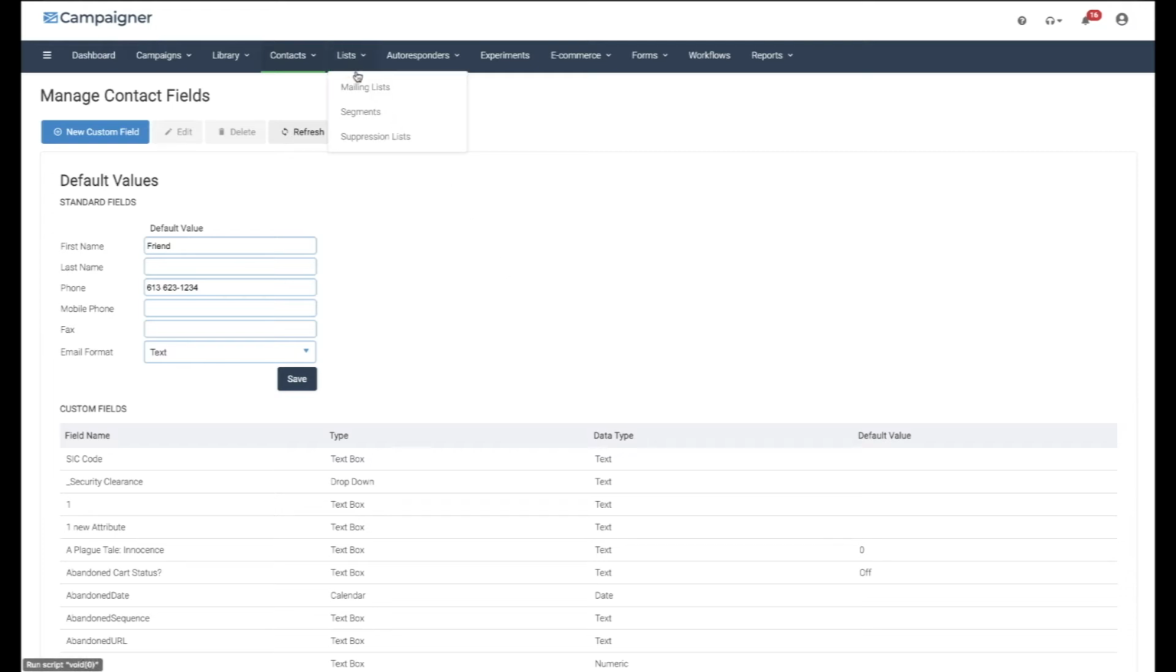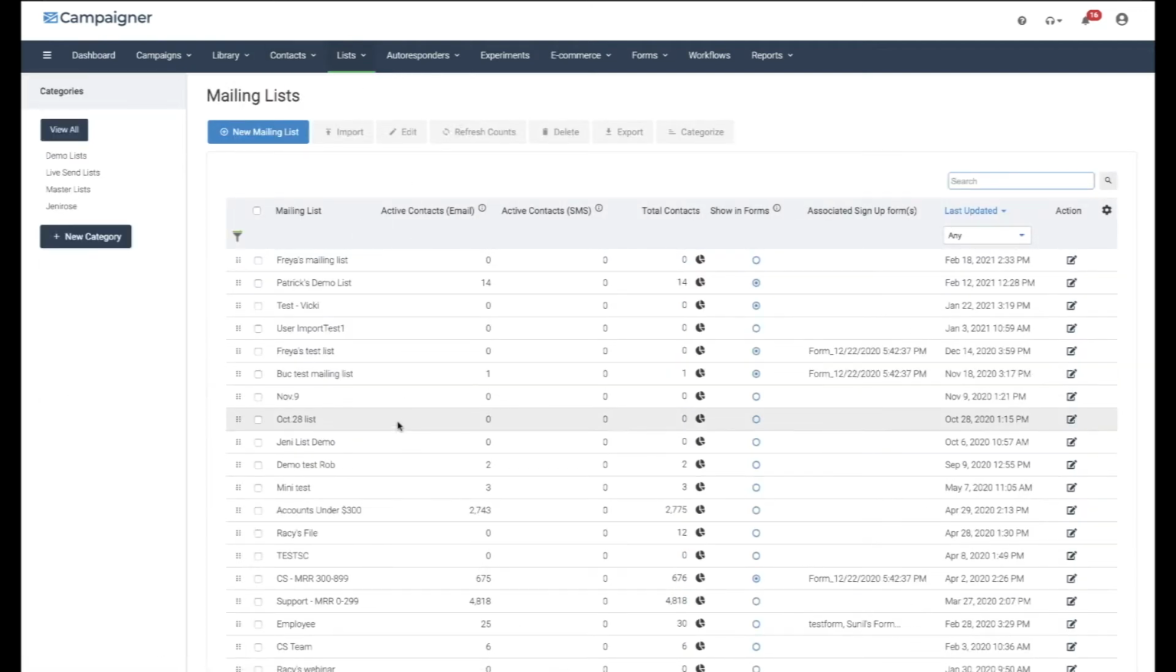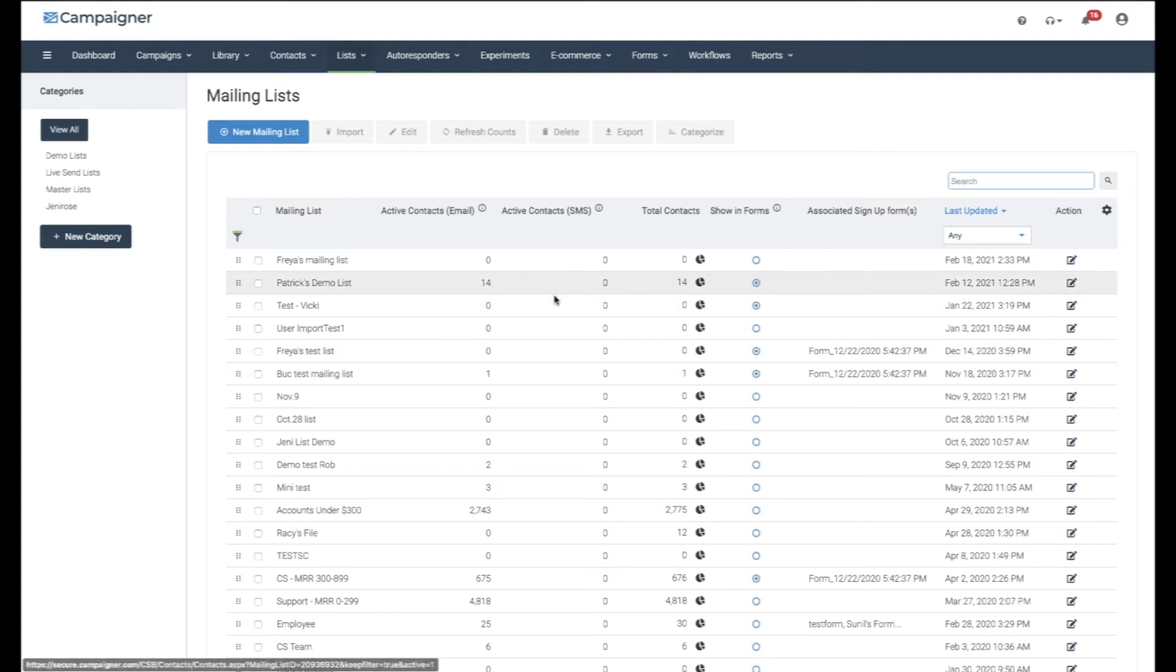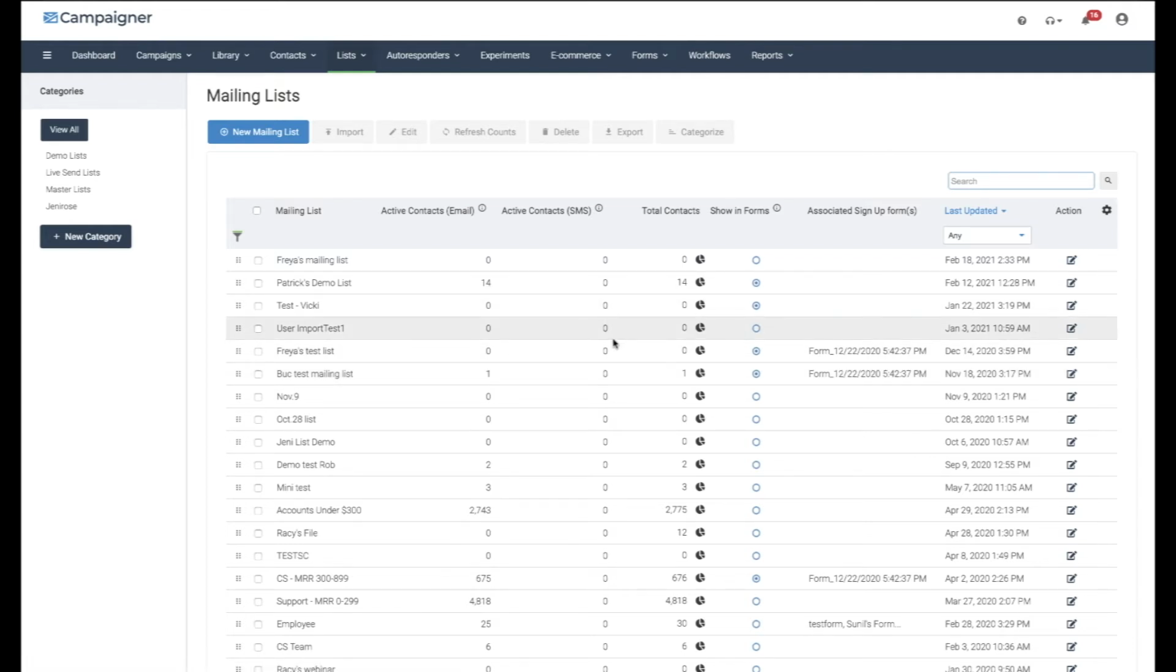To organize your contacts, head over to mailing lists. We have general mailing lists, which you can name your mailing list. You'll see how many active contacts you have in your list, how many active SMS subscribers you have on that list, total contacts, whether or not it's being shown in forms that you will create, and if there are any sign-up forms created with those lists. Here you can search and sort as well. You can import subscribers here, refresh the accounts, delete, export, and categorize.